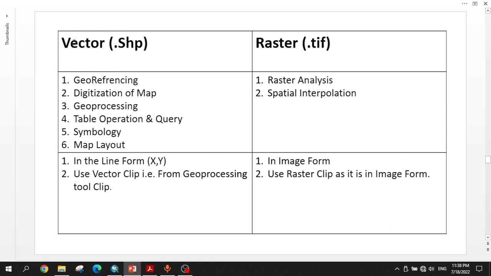For the vector type, we have completed all our tutorials, from georeferencing to the map layout. And from this tutorial 7, we are going to begin our raster type tutorials. In this raster type series, the raster analysis will be the first tutorial, and the last tutorial will be the spatial interpolation. So let's begin.